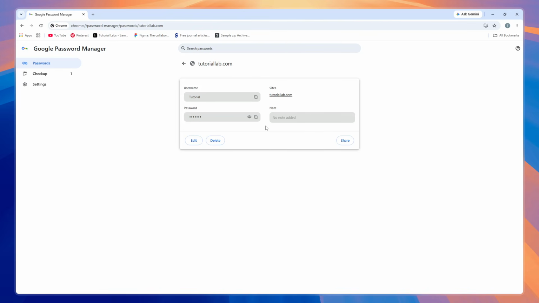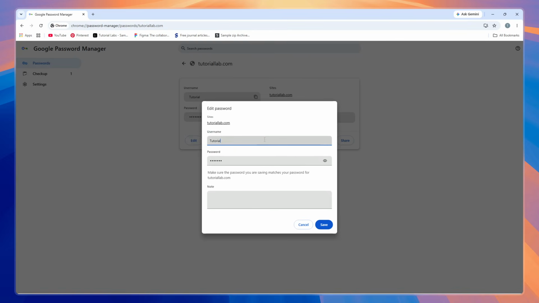Now, if you need to make any changes to this password entry, simply click the Edit button. This allows you to update the username, change the password, or modify any notes you've saved. It's helpful when you've recently changed your password on a website and want to keep your Chrome data current.